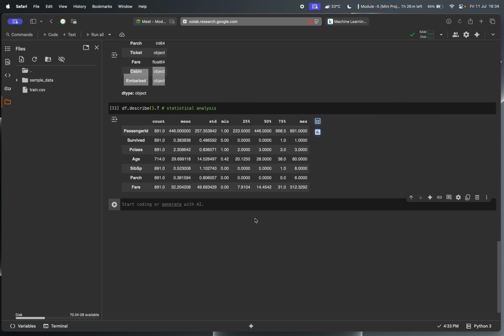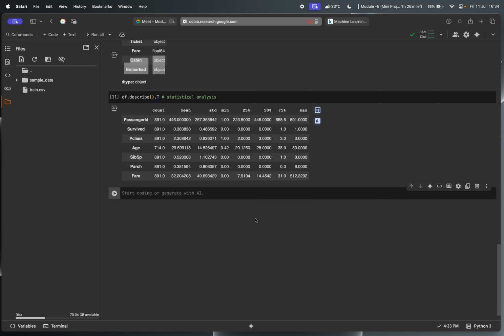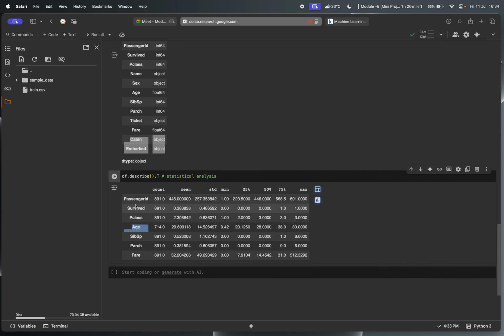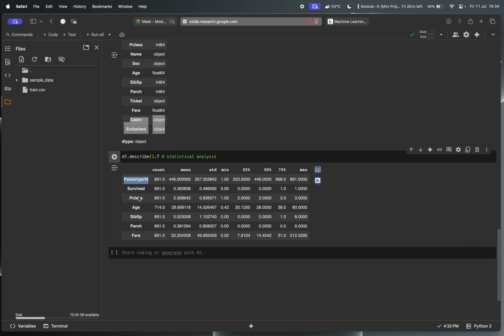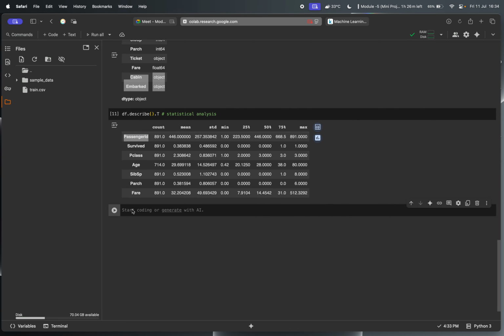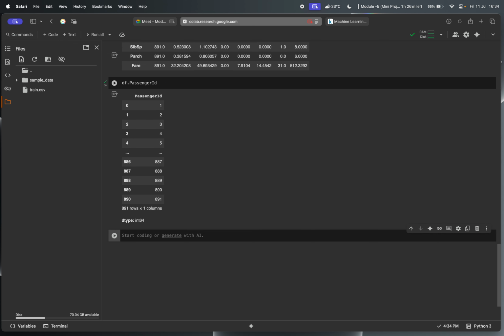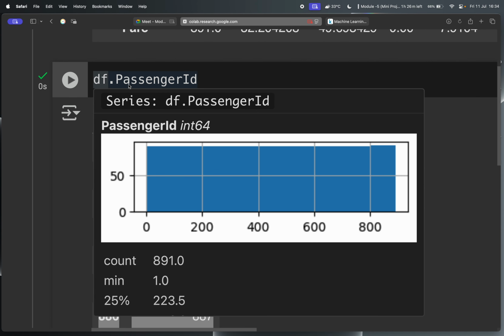Now we'll check for any row or something. We have age, and we can also go for passenger ID, but this is a normal value which is ranging from. Okay, if you want to get a particular column from our data frame, just put the data frame. Now there are two ways to access it. First is to put dot and the name, let's say passenger ID. I don't want value count, I just want passenger ID. If you press shift enter, you'll get only that column.